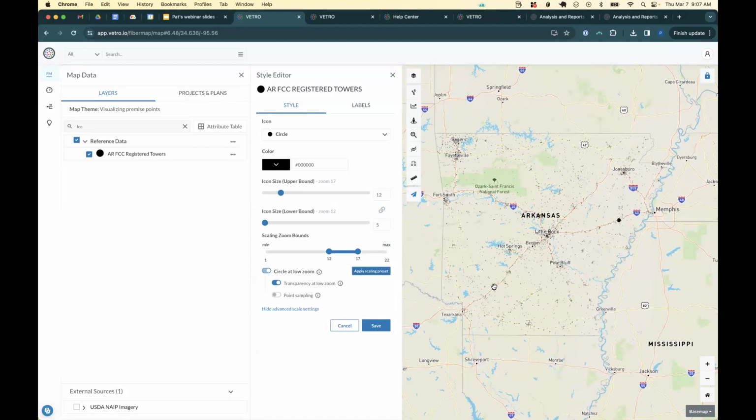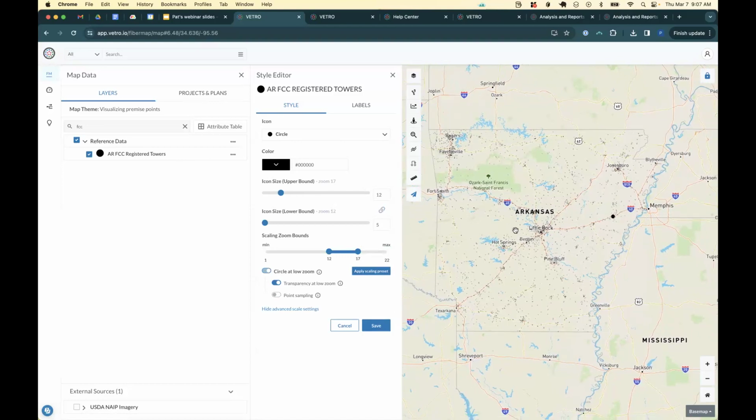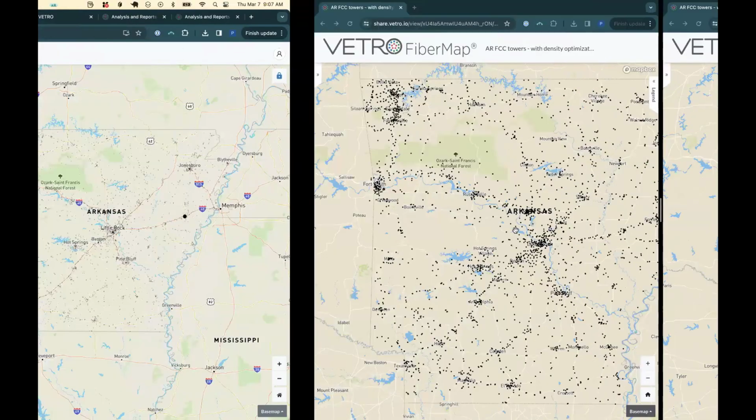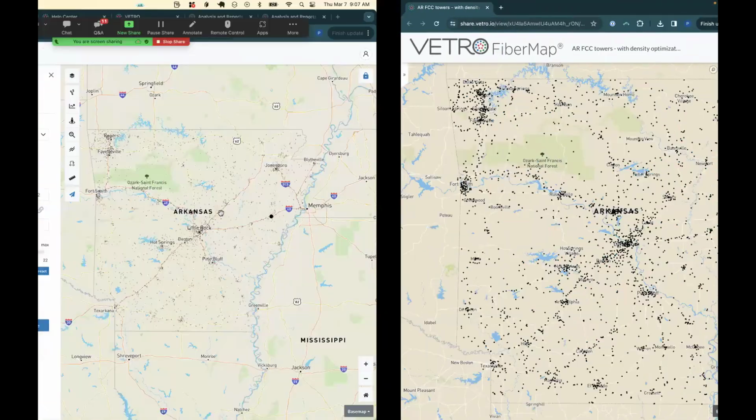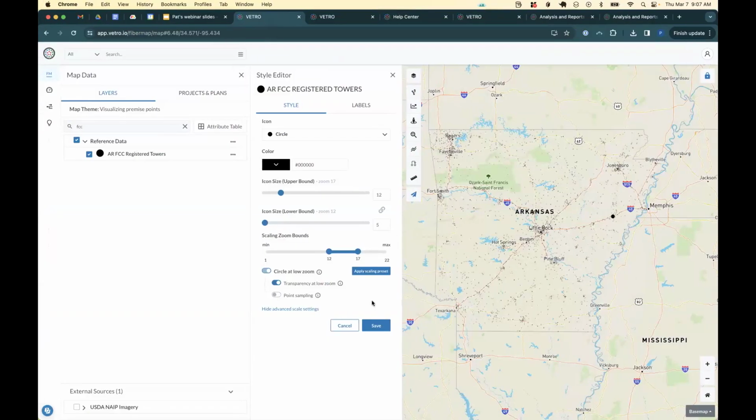So if you're using a lot of layers or plans in Vetro, this is the best way for you to avoid some of the performance issues you can run into there when you're visualizing a lot of data, especially point data. You can fine tune this. So as you can see on the left here, I've got a little more detail when I'm zoomed out. I've done that by having the upper bound of my points just be a little bit larger.